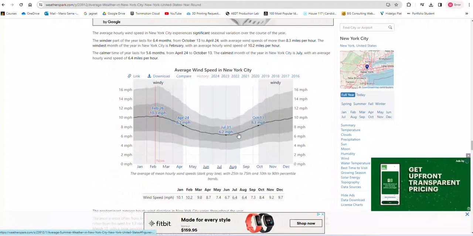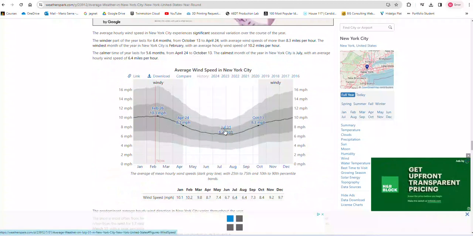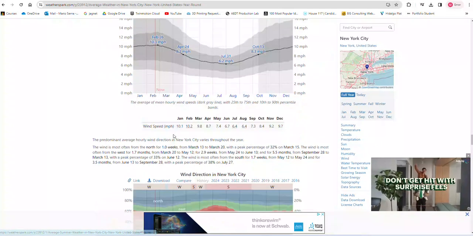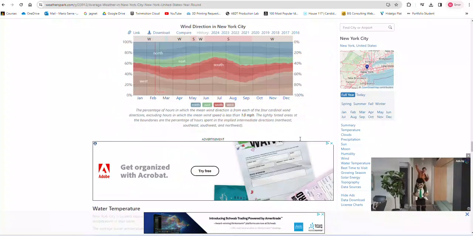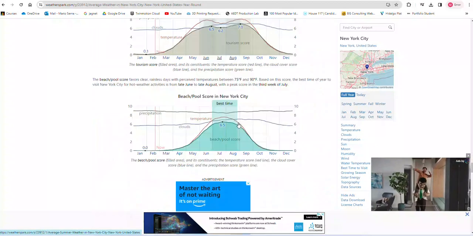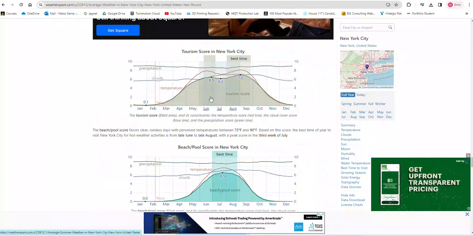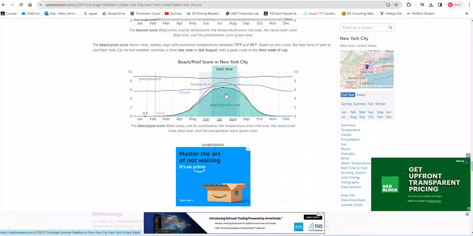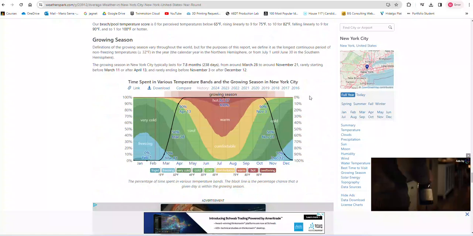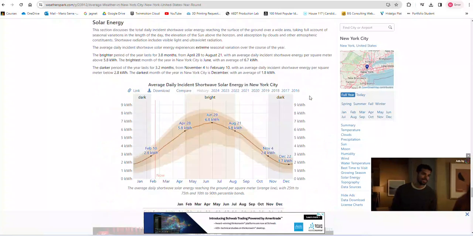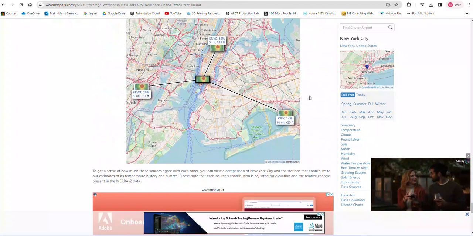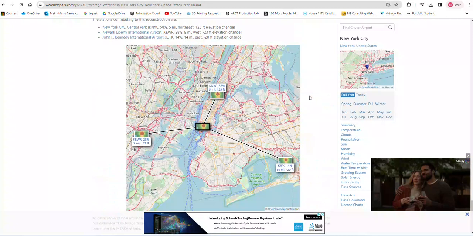Here it also talks about not the direction so much, but the wind speed. This can be different, like Chicago would be different from another type of city, right? Water temperature, tourism is also there, a lot of people coming in, beach, pool, and so on. And so there's a lot of information in this website that you can really try to go through to get a better understanding of it.